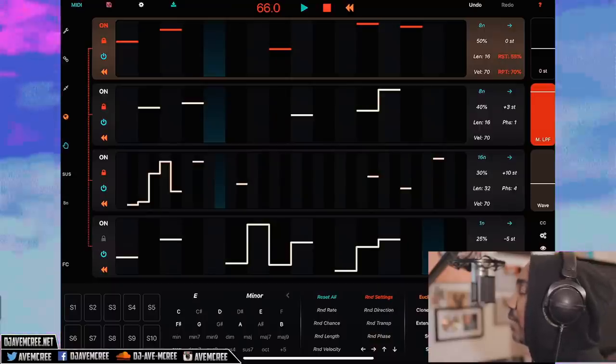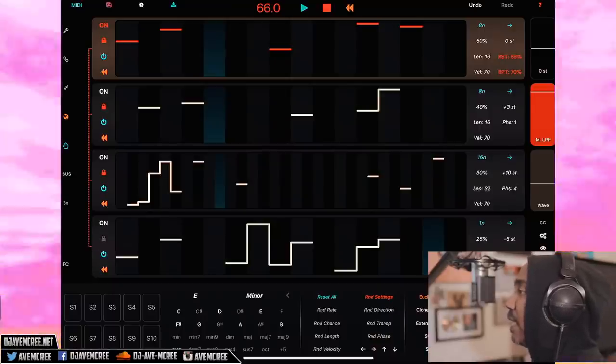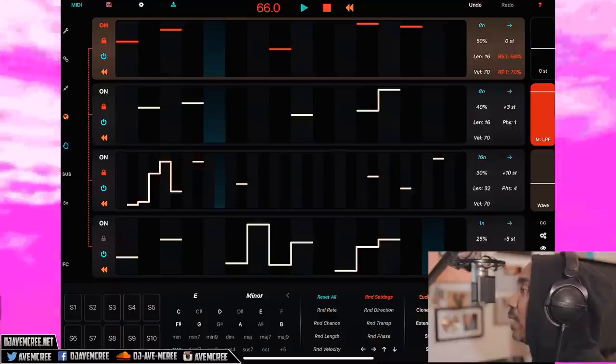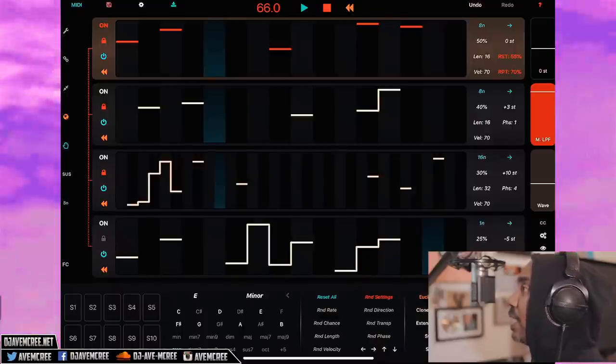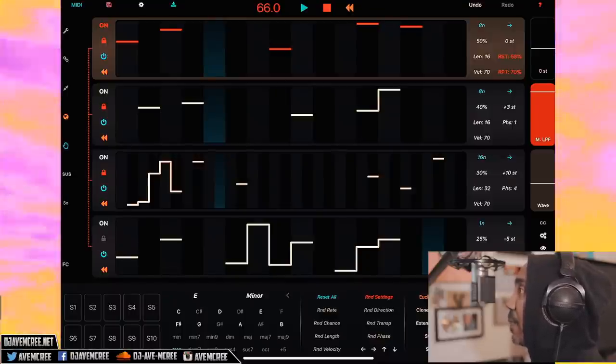But yeah, you can make a whole bunch of sample packs really fast, and I want to show you some of the more in-depth features of Polyphase. Let's go. So what is Polyphase? Polyphase is a MIDI generator iOS app available on iOS devices like the iPad and the iPhone.